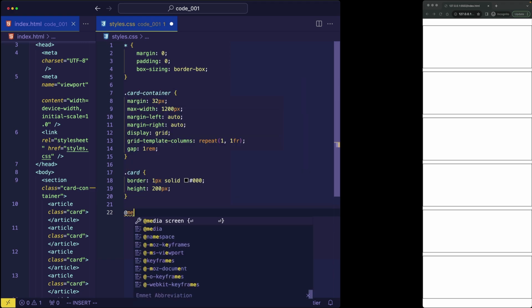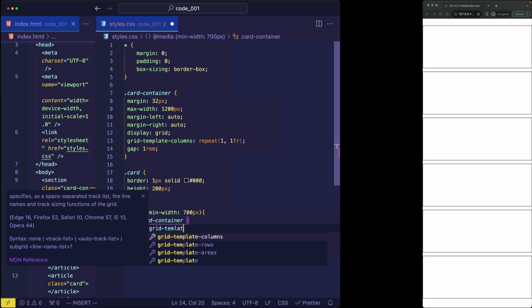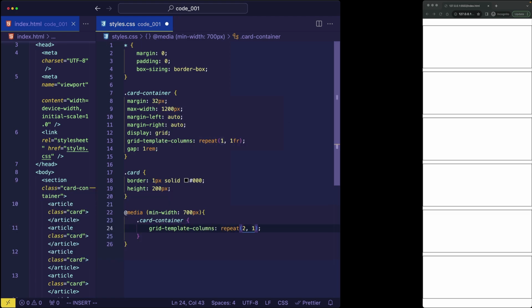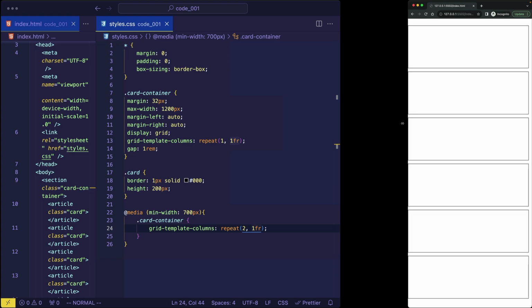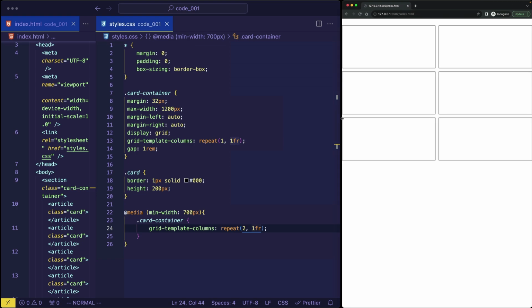Let's say at media, and because we're using this mobile first approach, we're going to use min width here. And we're going to say min width, let's say 700 pixels. Right? For that card container, we're going to redefine grid template columns to not be 1 column, but rather 2 columns, each at 1 FR. So now let's check out what happens if we expand the browser window. So here we have 1 column, and once it gets past 700 pixels in this case, we're getting that 2-column layout.